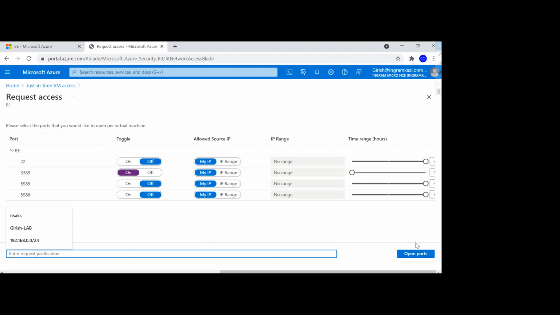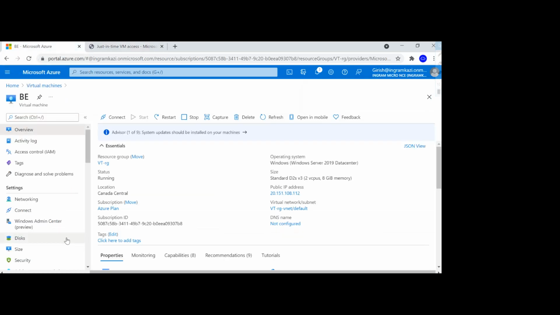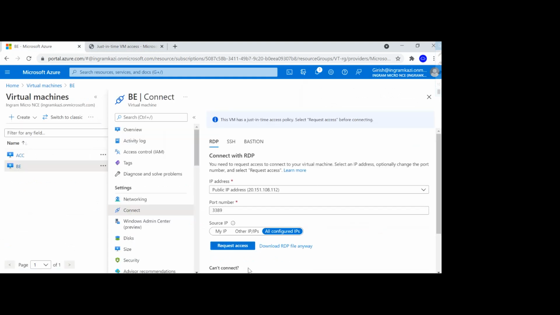You can enter the request justification. So I'm just putting test here. And you can specify my IP or you can put the IP range, right? I'm just taking the default here, my IP, and click on open port. So it's validating. You can see the just-in-time network access request has been initiated here, right? Now let me go back to the portal here and let me just try to see if I can connect to this machine.